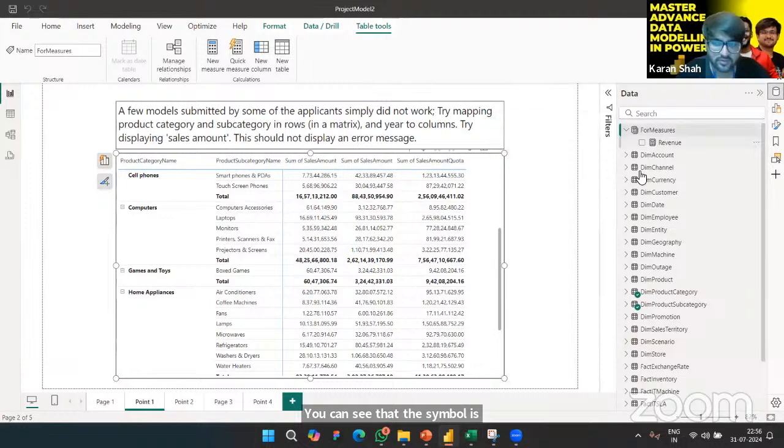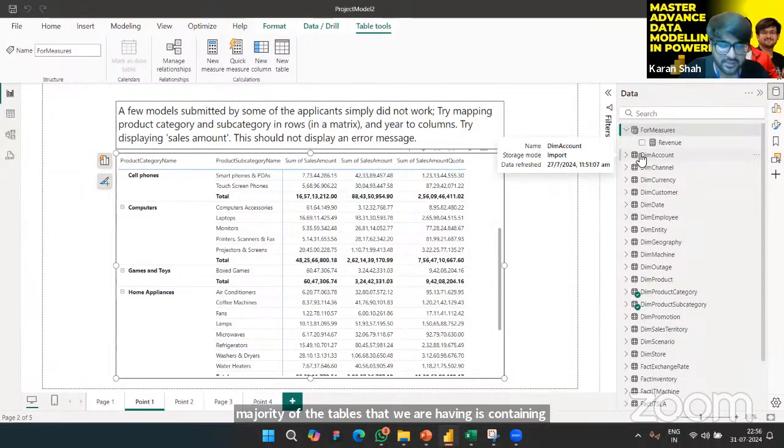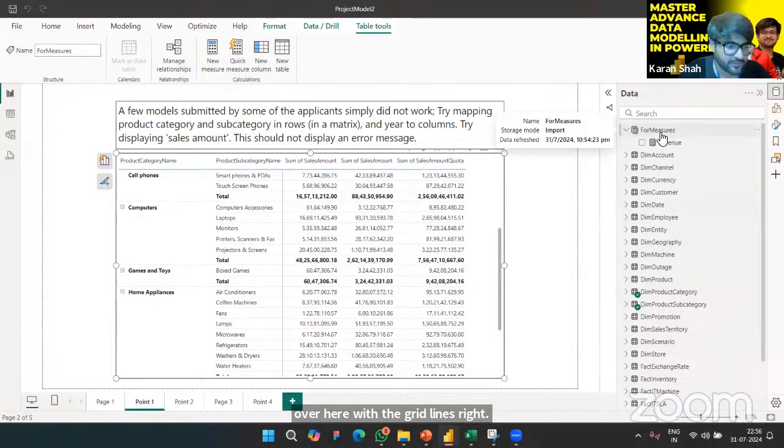That particular table is shifted to the top side of the data pane. You can see that the symbol is also changed. Like majority of the tables that we are having is containing data, right? So we are seeing a squarish kind of a symbol over here with the grid lines, right? But on the measure table, we are having the measure symbol. So this is the table that we have designed for only measures, right?